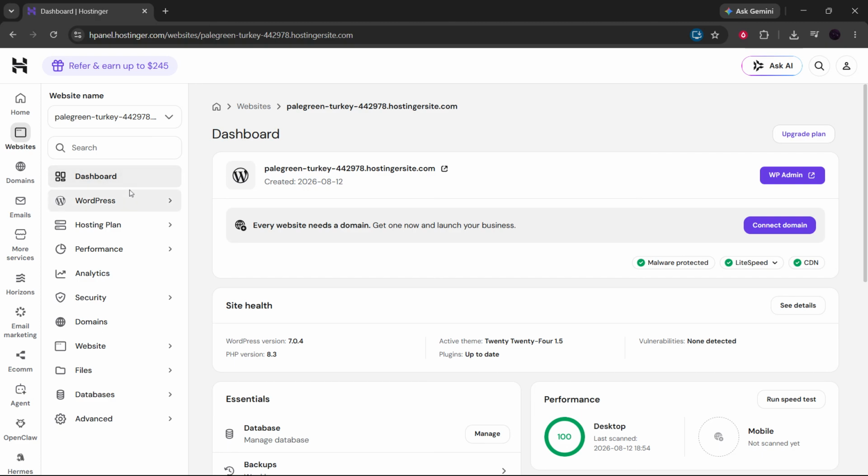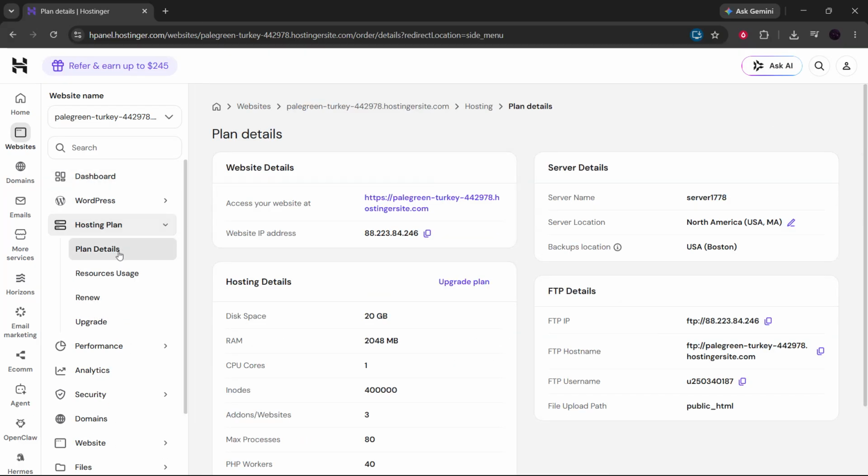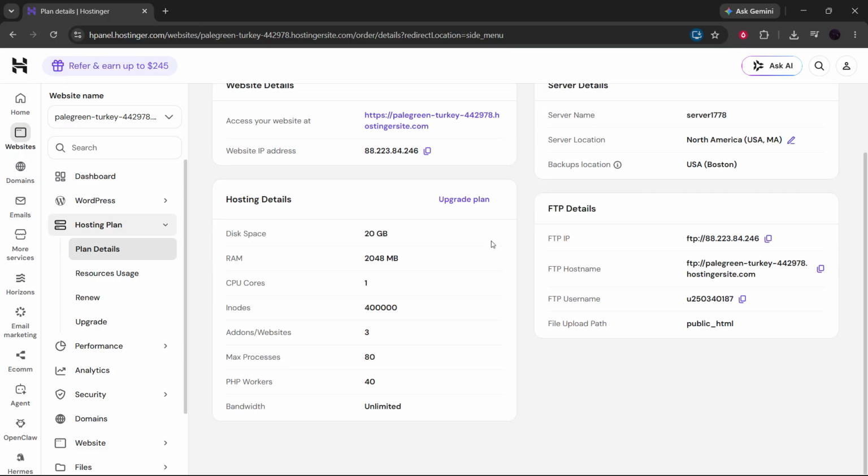Scroll down until you see Hosting Plan and then click Plan Details. This is where Hostinger keeps the technical information for your hosting package, including the server IP address. After the plan details page opens, look for the website details card. In this section, you should see your server IP address displayed clearly.